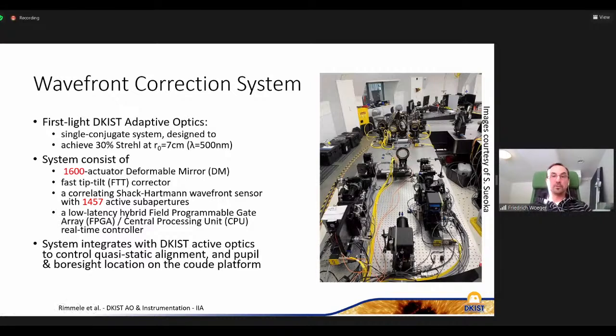Similar to Gregor, we have active optics control using M1 and M2 in order to reduce any wavefront errors that are quasi-static, and we are using the wavefront correction system also to control bore site and pupil of the telescope simultaneously.